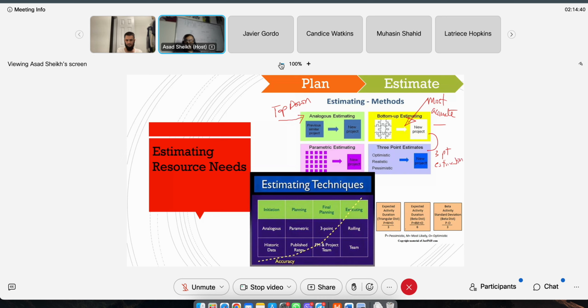3-point estimate could look something like this. You have the pessimistic plus optimistic plus most likely divided by 3. P for pessimistic, M for most likely, O for optimistic, divided by 3. This one right here. The bottom up, most detailed. And then this parametric is somewhere in the middle.